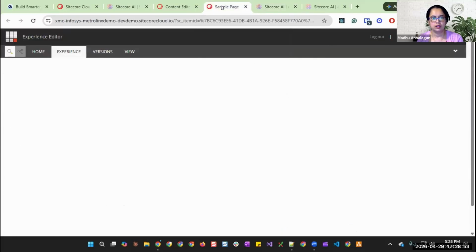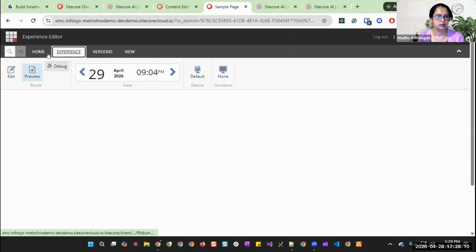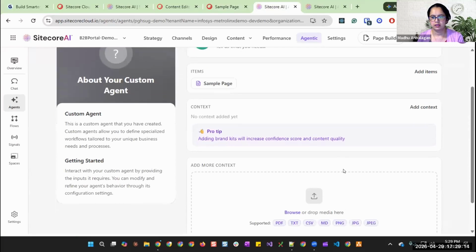So basically on the sample page, I have just put in some simple content. I have just taken the Sitecore AI documentation and I have just pasted it over there. I'm not sure why it's not loading. That's okay. So let's run the agent.